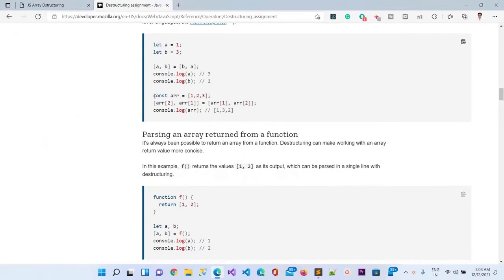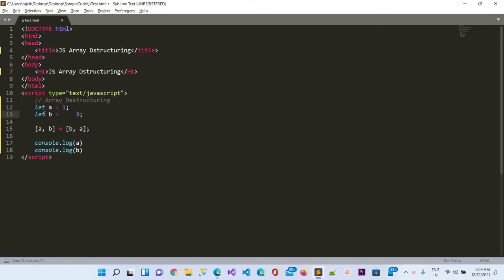Let me go ahead with another example, which looks like this. It is an array having 1 2 3, and here it is changing the positions in the array, meaning in the array the element 2 is changed with a and a with 2. So let me do it again. How can we do that? Let me first copy this.